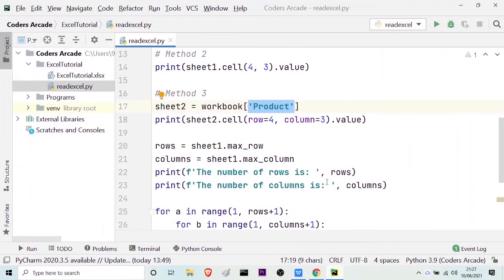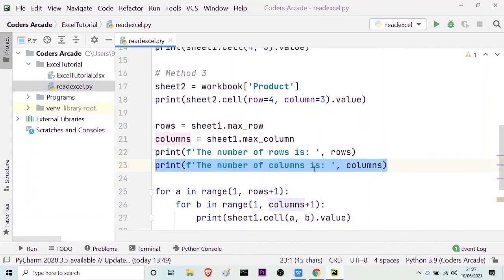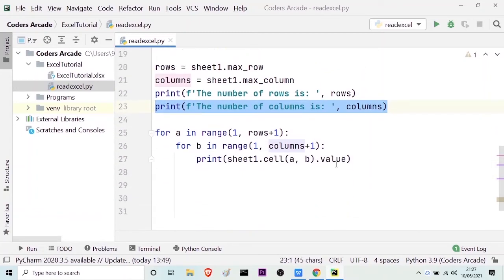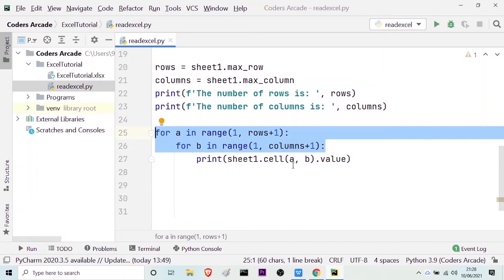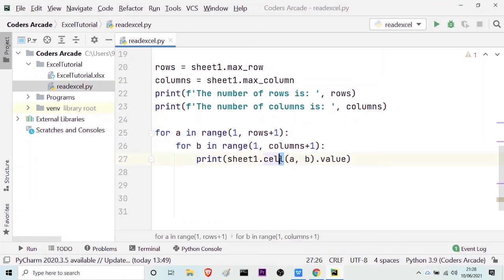And then what I did was I created two variables, rows and columns, and then I used my sheet 1 variable. Then after the dot operator, I used max_row, and for columns I used max_column, so that I could print the number of rows and the number of columns by using these print statements. And finally, to read all the data from that sheet, I used nested for loops, and inside that I used my loop variables with the cell method, and then I read the values. So when I run this program, I got the values.